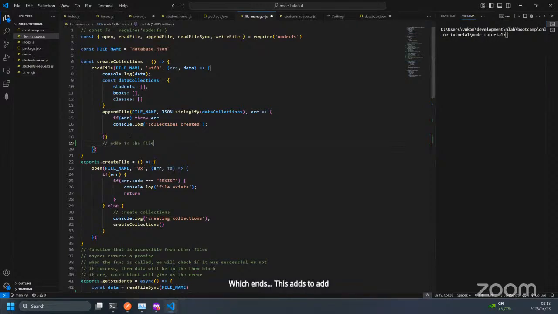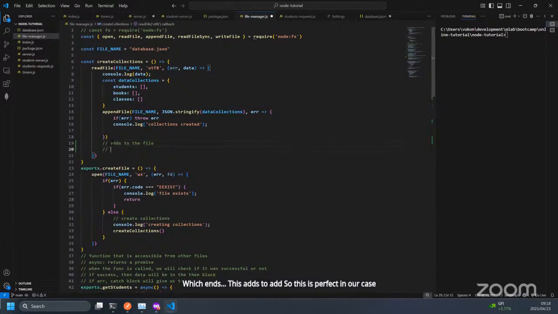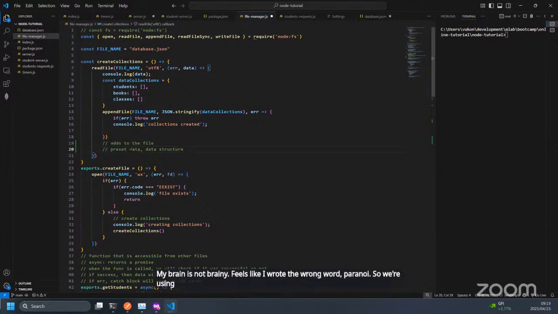And I compared this to the append file function, which adds to the file. So this is perfect. In our case, we used it to have preset data, in this case, our data structure. My brain is not braining. Feels like I wrote the wrong word, but anyway. So we're using it to have preset data in the case of our empty arrays.